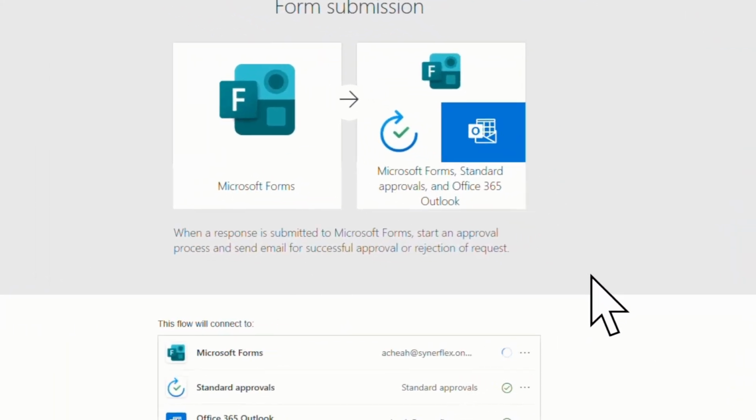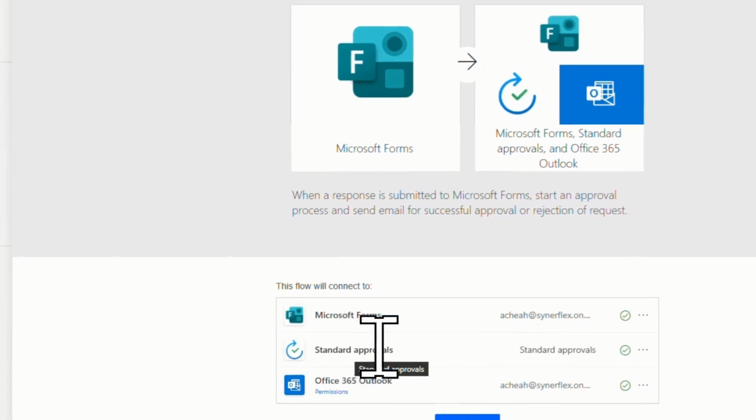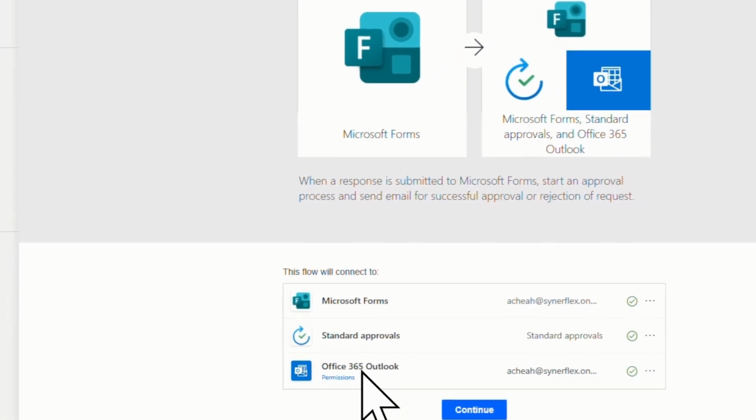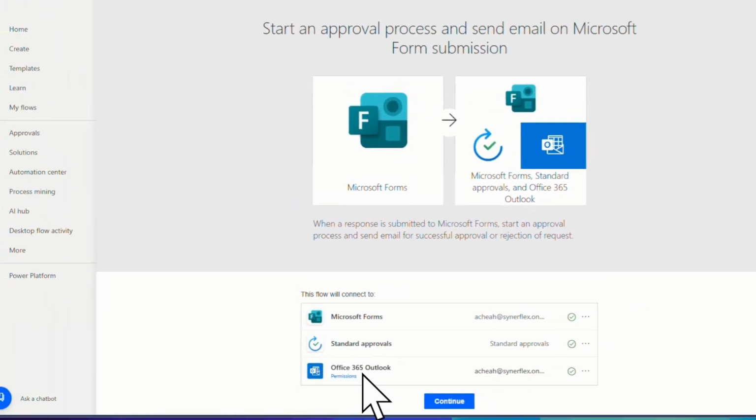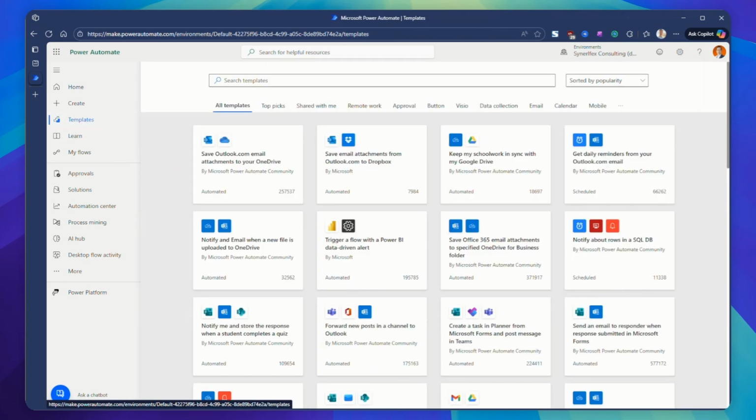Let's take a look. So you've got a form and then you have your standard approvals, procedures. Then it will send you an email, right? Outlook to inform that there is someone applying for maybe a leave, applying for the use of certain of your equipment and so on. Yeah. So you can use this to help you, right? So that you don't need to have a manual request form anymore.